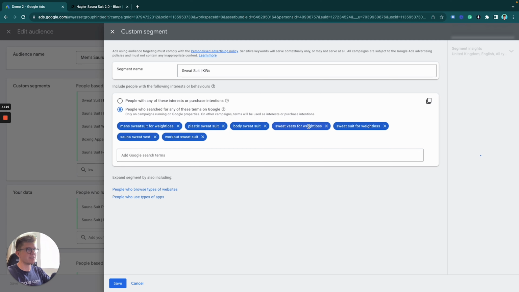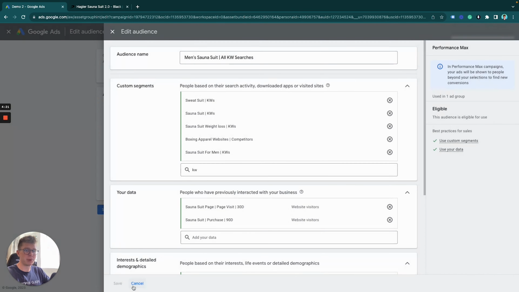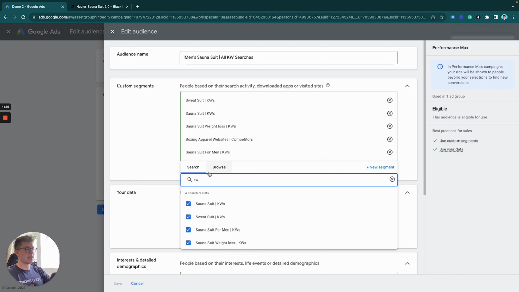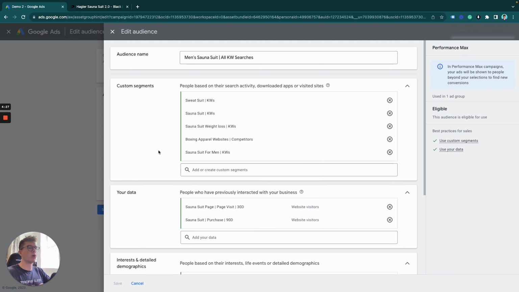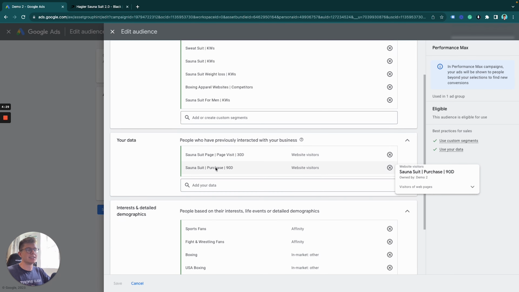I just personally think it's a bit more tidy to do it that way, but it's completely up to you. As I say, Google Ads is all about style. So the next section, which is the most important bit, is your data. This is the most important section you can do.